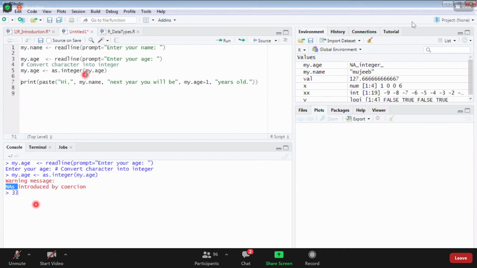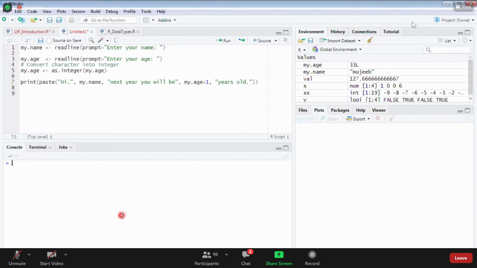What should I have done? After entering the age, I should press enter. Only then should I do the conversion. Without a value, I was converting. That's why I got NA. Clear? Yes, sir, understood.